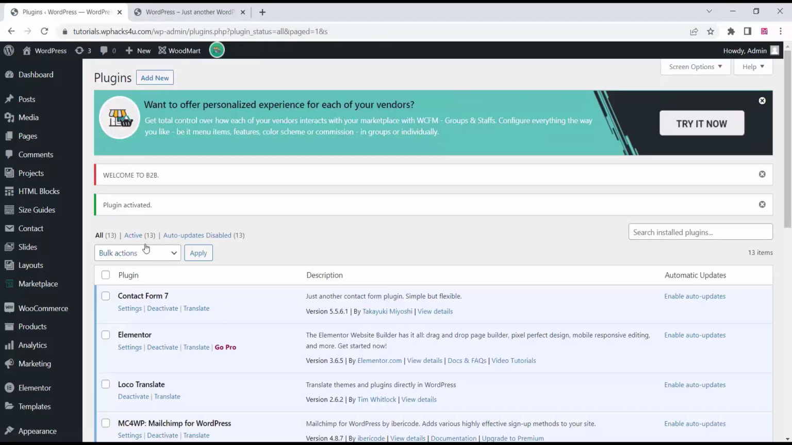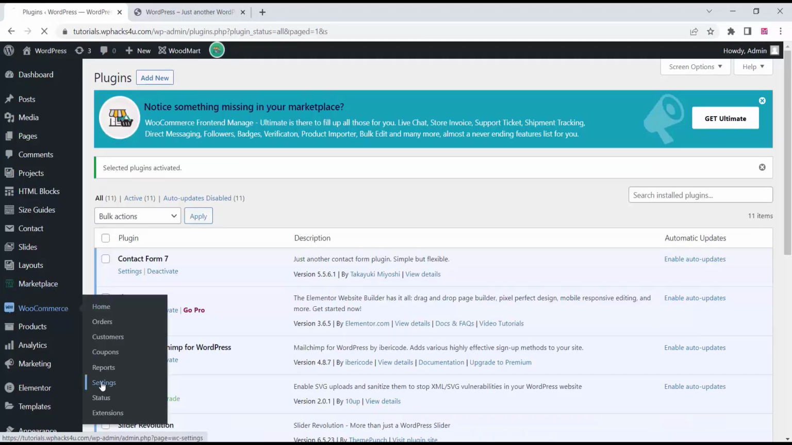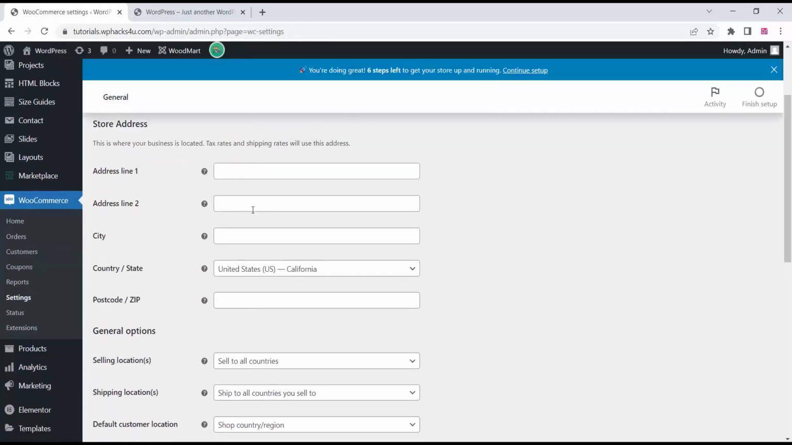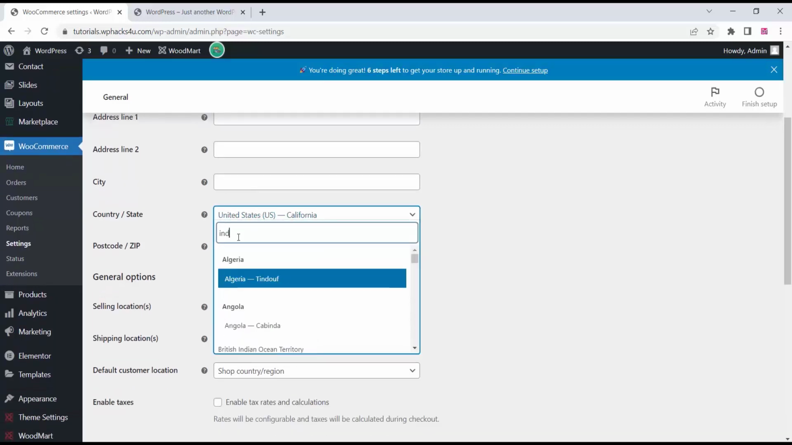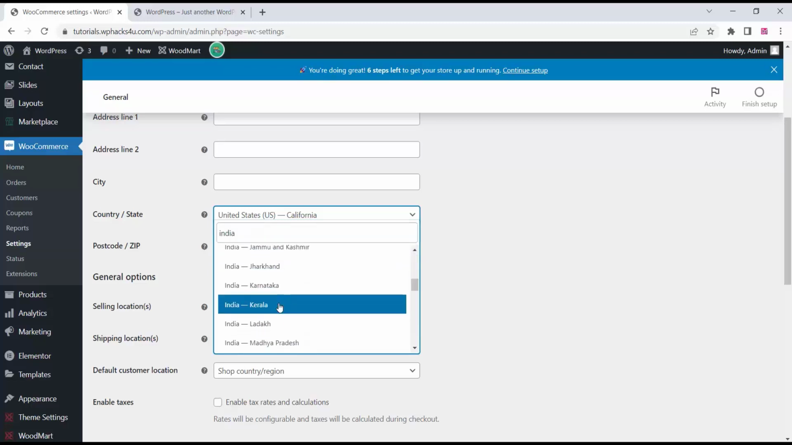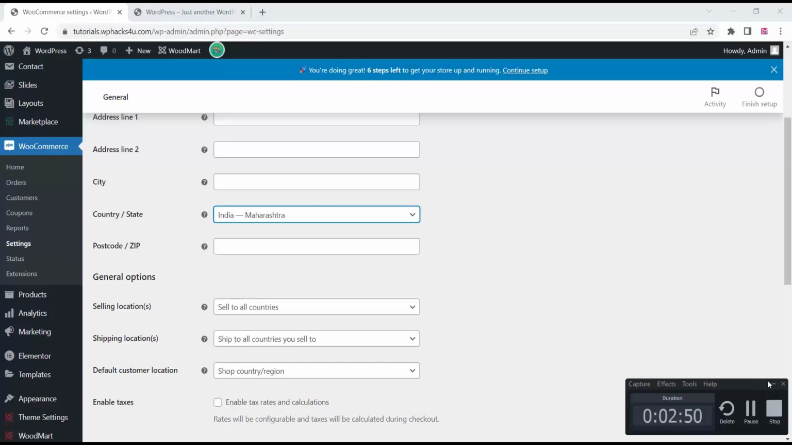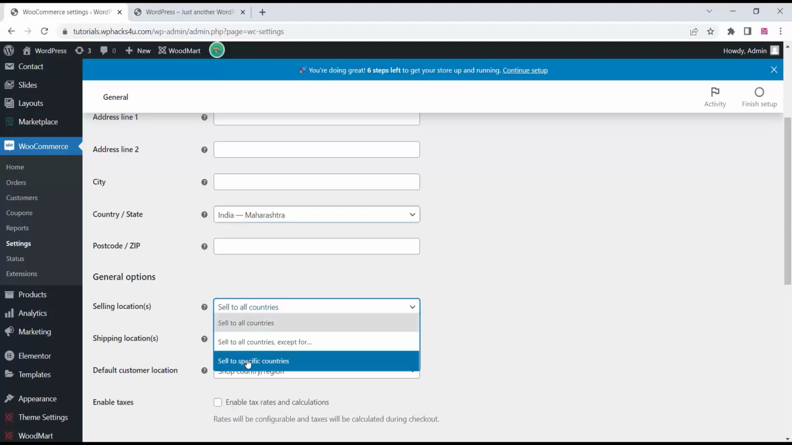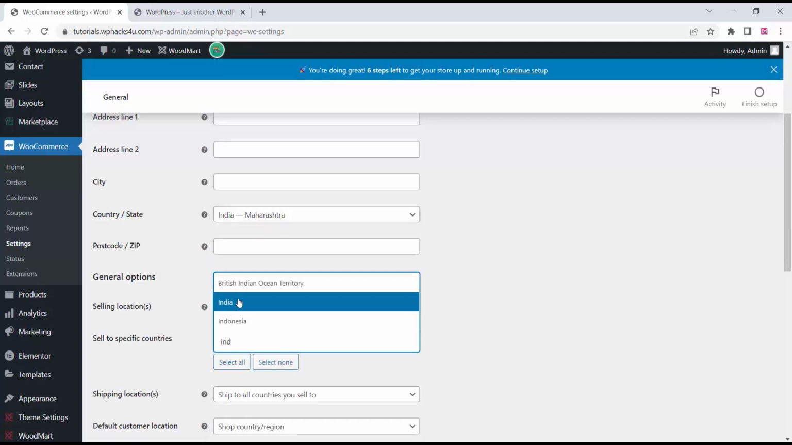Okay, once you install this plugin, just activate the plugin and go to the WooCommerce and do some basic settings. We don't need to do much on the WooCommerce because we are not selling the product directly to the customer. It's a B2B and a catalog mode, so you don't need to change many settings on WooCommerce. Just change the country, currency, etc. here. You can change the shipping locations and shipping options and the general options here.